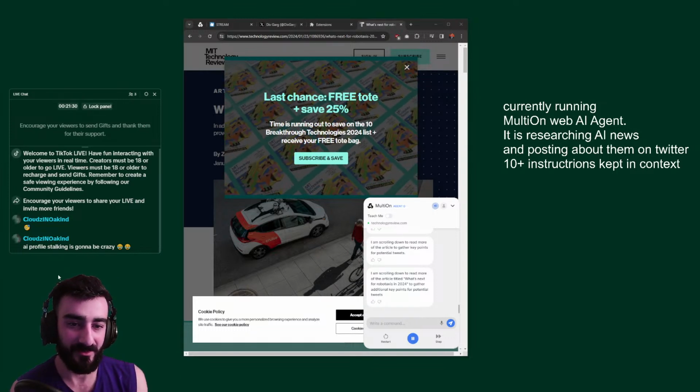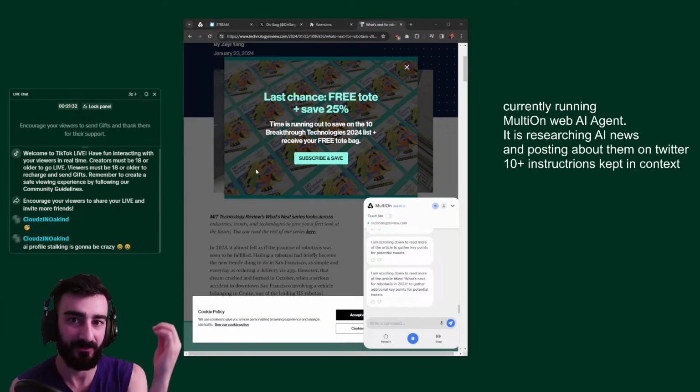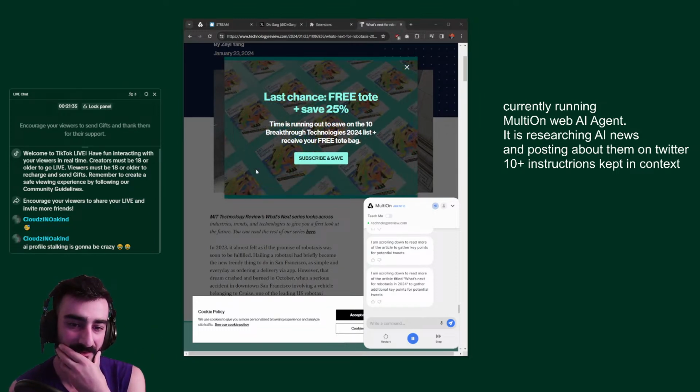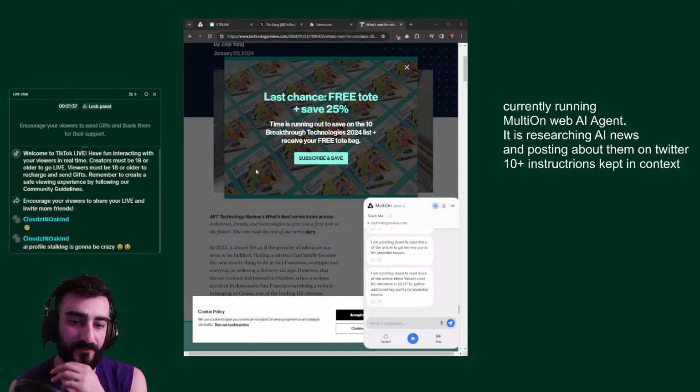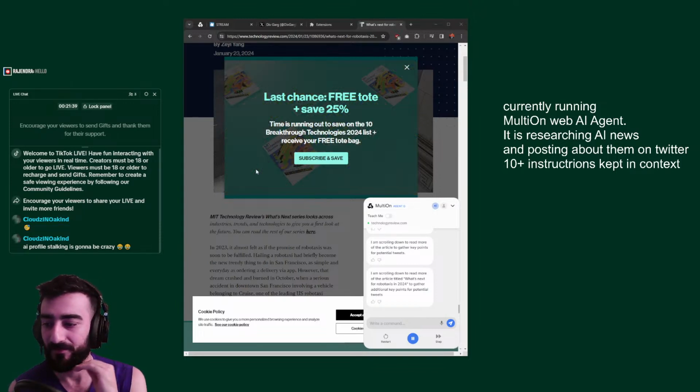If I manually try to scroll, does it work? Oh yeah, I can manually scroll. Maybe it is scrolling on the back end, but you know, we just can't see it.